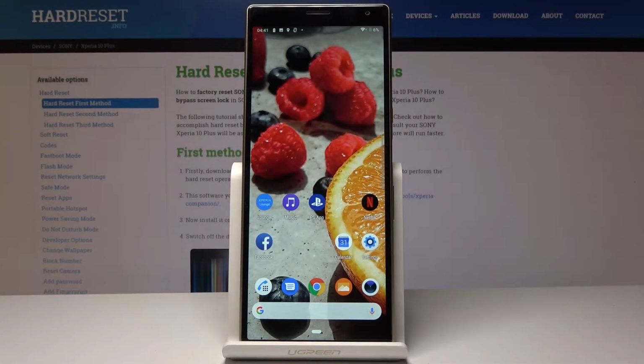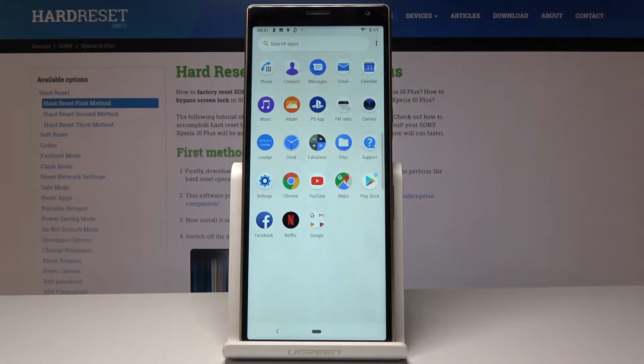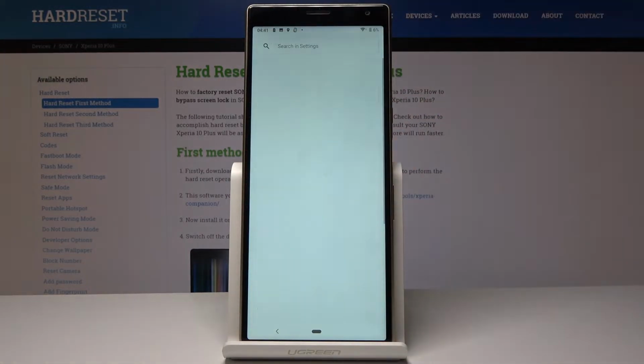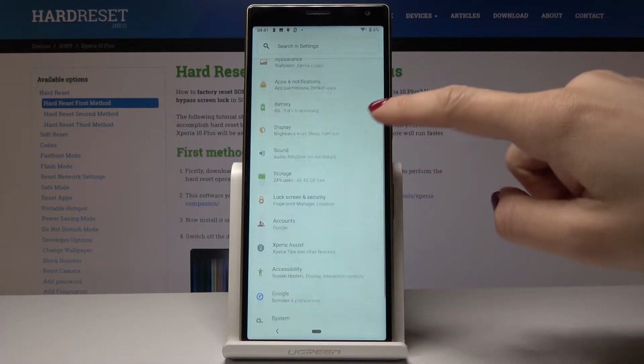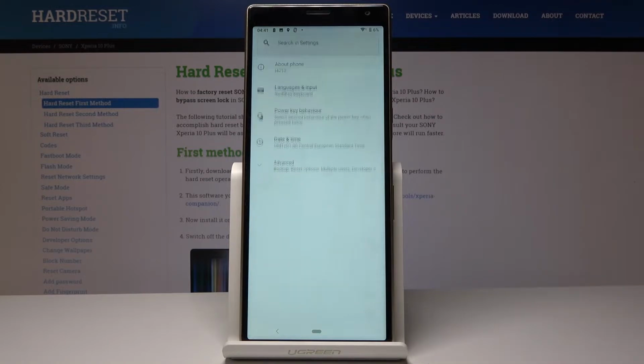Here I have Sony Xperia 10 Plus, and let me show you how to change language on the following device. So at the very beginning, open list of all applications, then find and select the settings. Here you should scroll down to the very bottom of the list and pick the system.